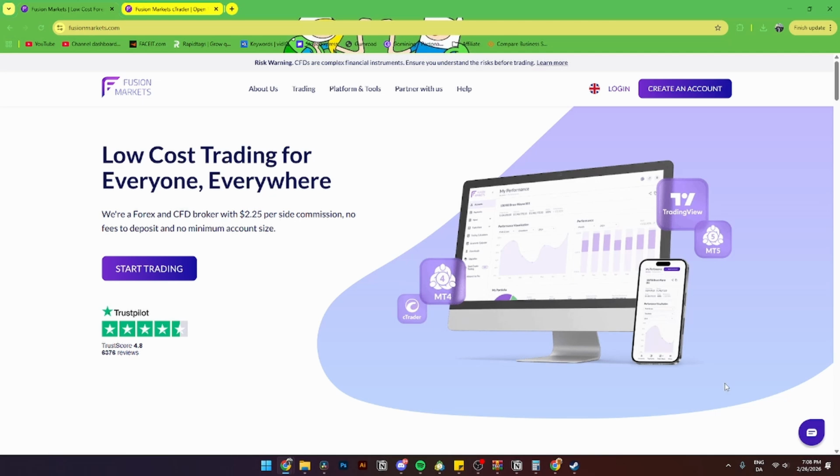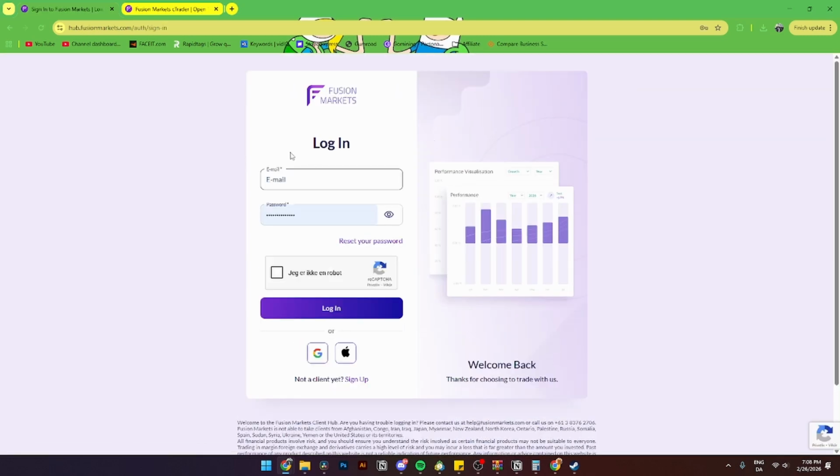So the first thing you need to do is open up your favorite browser, and then from here you'll need to go up to fusionmarkets.com. And then from here you'll need to simply log into your account like you usually would, either with your email, Google ID, or Apple ID.